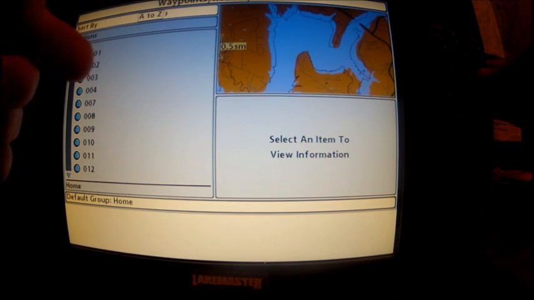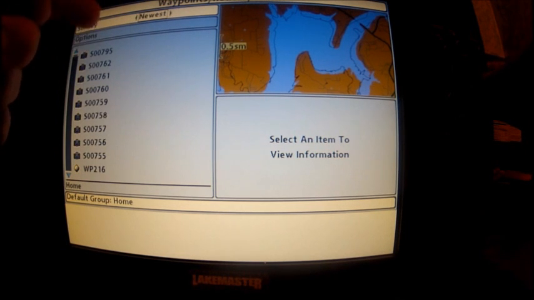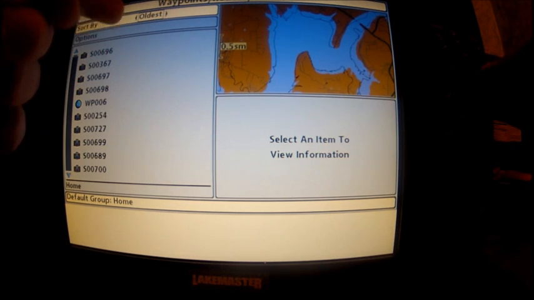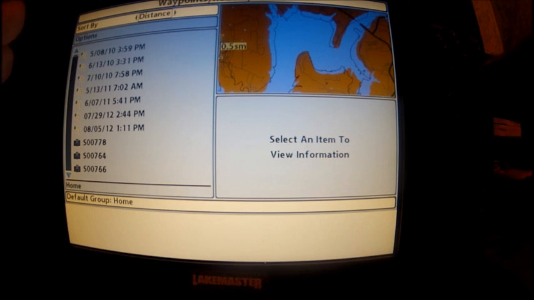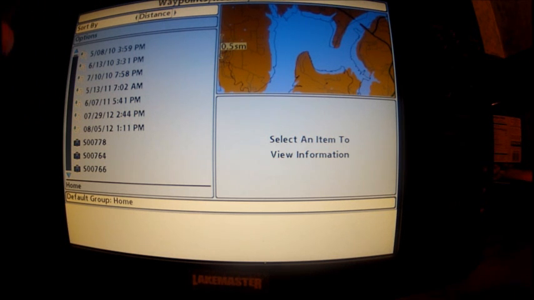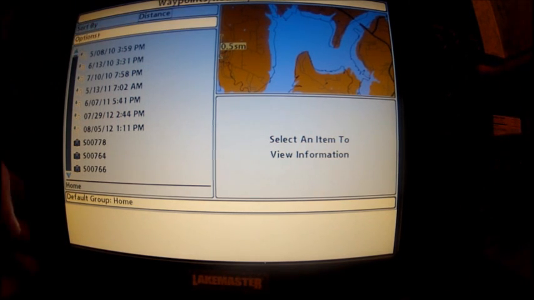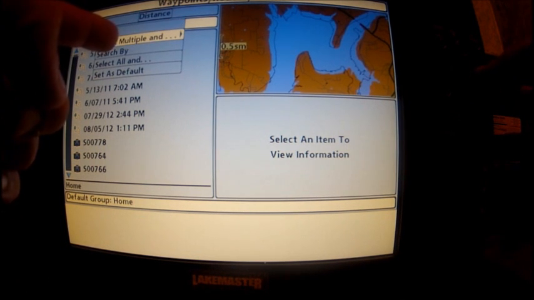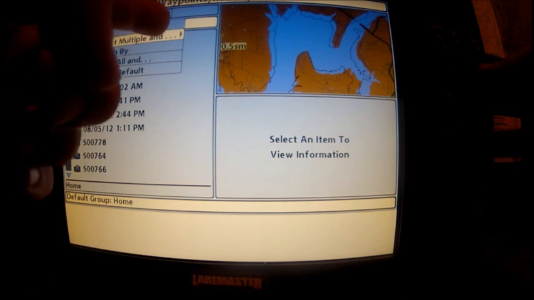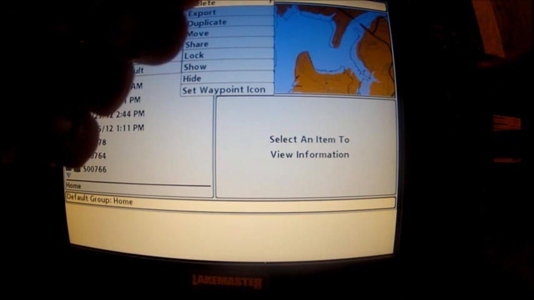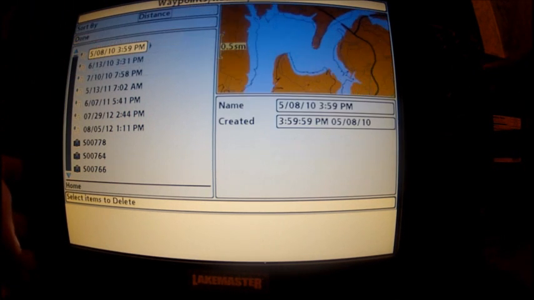that is your names A to Z or Z to A backwards. You can do the newest ones, you can do the oldest ones, or you can do it by distance. It'll show tracks first and then waypoints. So actually, the next step I want to do is go to Options. I want to select multiple, and I'm going to delete because I want to get rid of these.